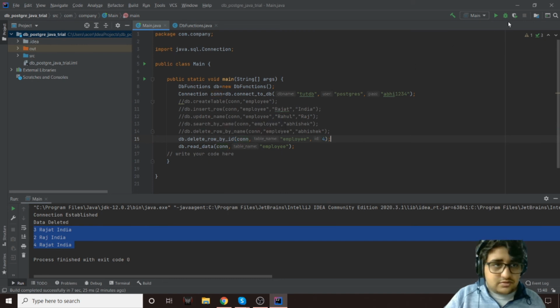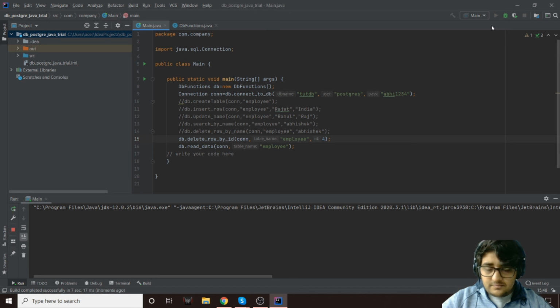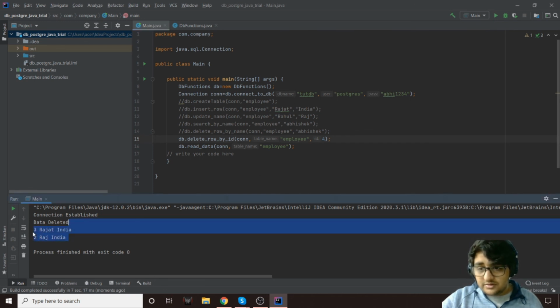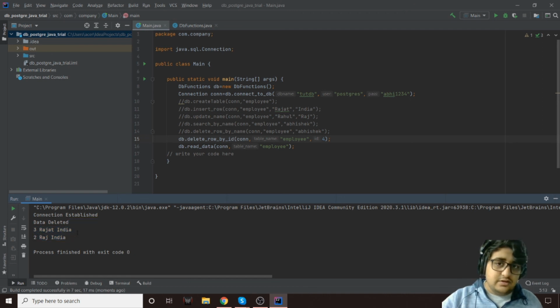Now let's see if this runs. Data deleted. As you can see, now there are only two rows in our table, and the ID 4, which was again Rajat, is deleted. So this works again. That's great. Now we need to see how to delete the table itself, so let's do that in the next video. Thank you.